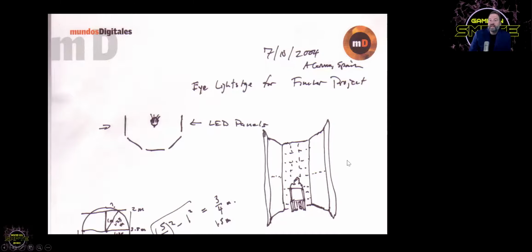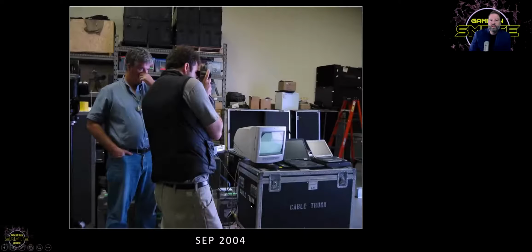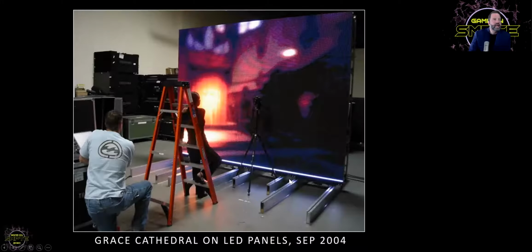And then we even did a test with an LED wall that was set up by Digital Productions up in the Valley. You can see here's our lighting reproduction paper displayed on there. You can see this old CRT monitor kind of gives an indication of when this was done, back in 2004. And we went in with our light meters and took a lot of reference photographs and displayed pieces of light probe image onto the LED panels and then had that illuminate an actor's face.